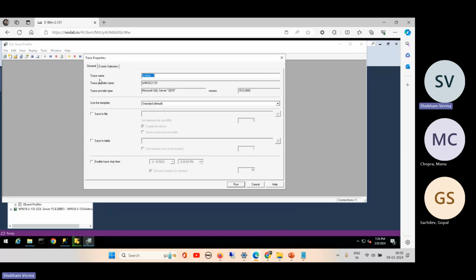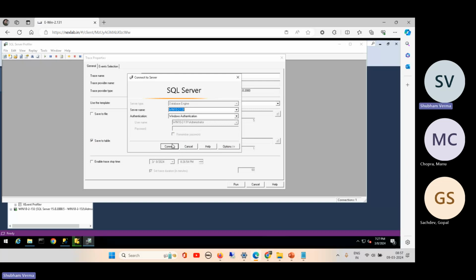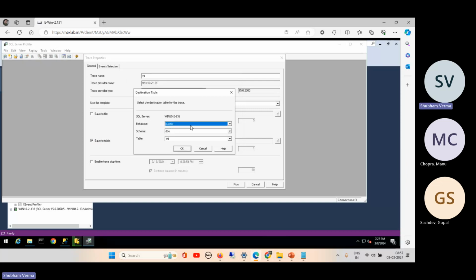And now this is the trace name. We can write SQL or something like that as per our desire. Here it is using some templates, like TSQL, Duration, Locks, Stored Procedures, or Tuning. So basically we are going for tuning. So select the Tuning template, and then the location where we can save the file, either a trace file or a table. Now we are going to keep this in a database. We connect, and we select the database where we are going to keep that trace file.